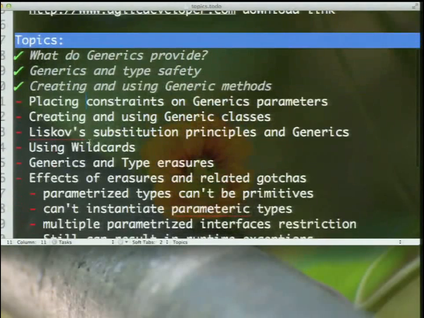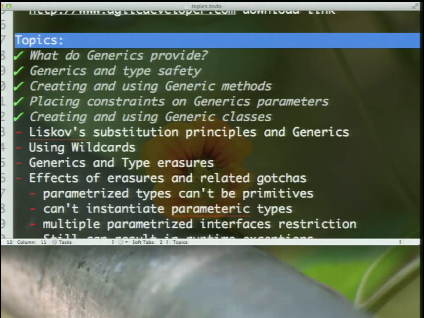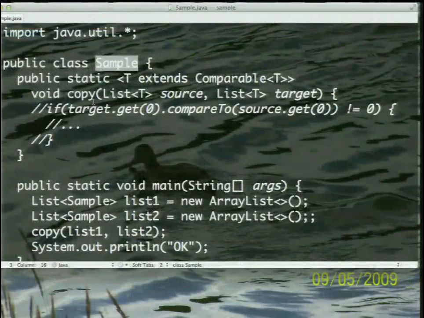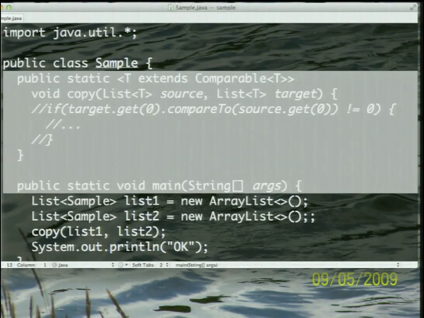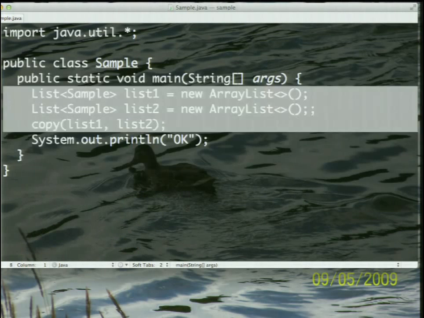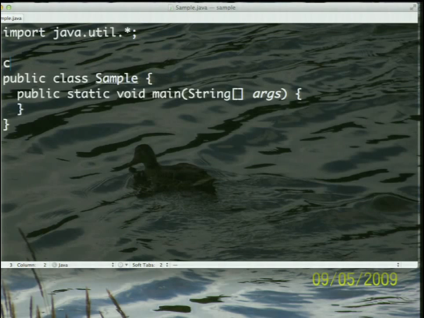So we placed constraints on generic parameters, but we can also create classes which have generics as well. So how do we go about creating classes with generics? In this case, for example, what I would like to do is simply create a little example class. Let's call it a list class. So I'm going to say my list is the class I want to create.